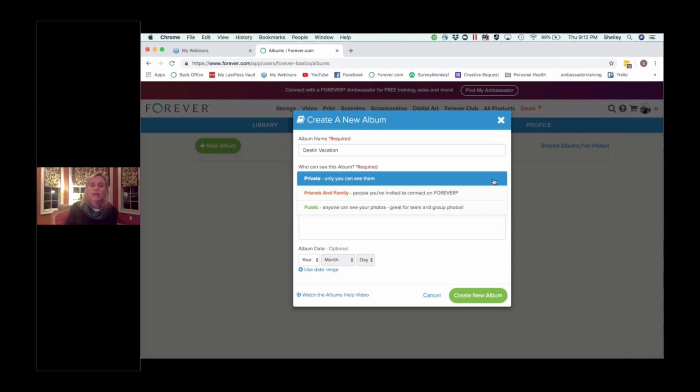So I can keep this album private so only I see it. And if only I'm going to see it, it's going to live in my Forever account. It's going to be on my albums page, but it's only going to be accessible to me for me to look at, unless I share it with someone else by using a link and sharing that out. Then other people could see it.